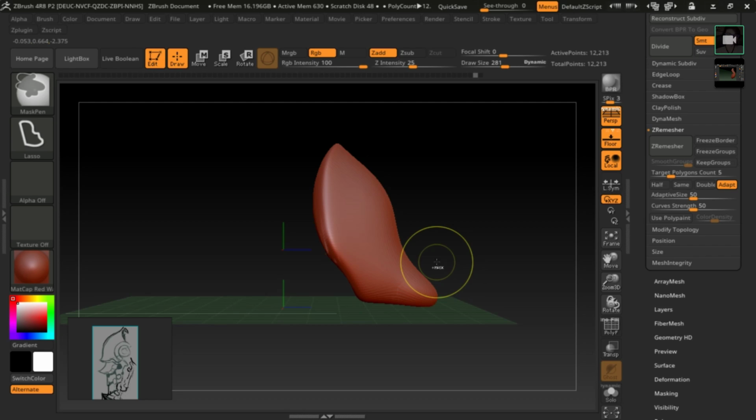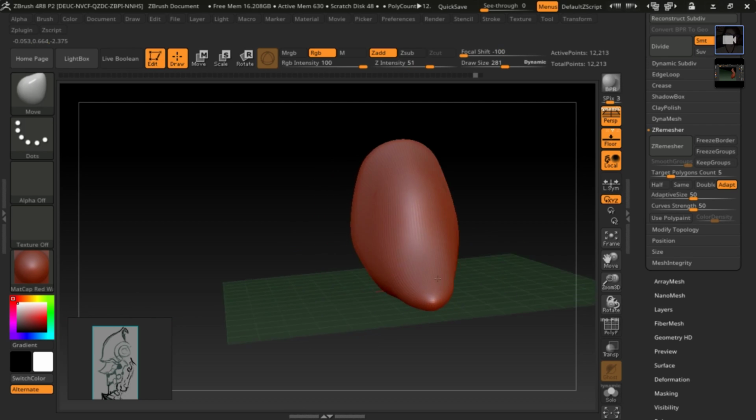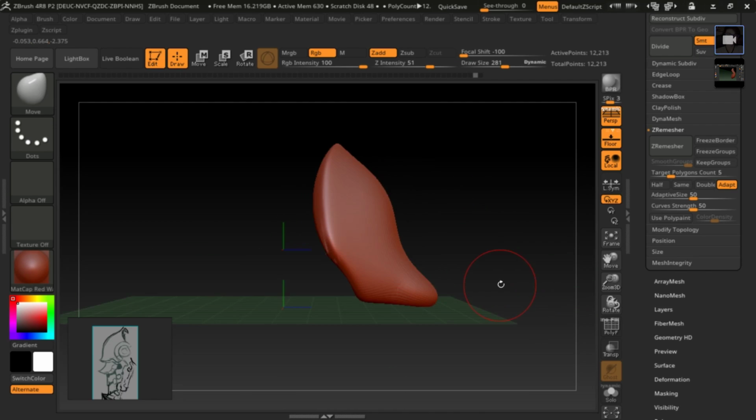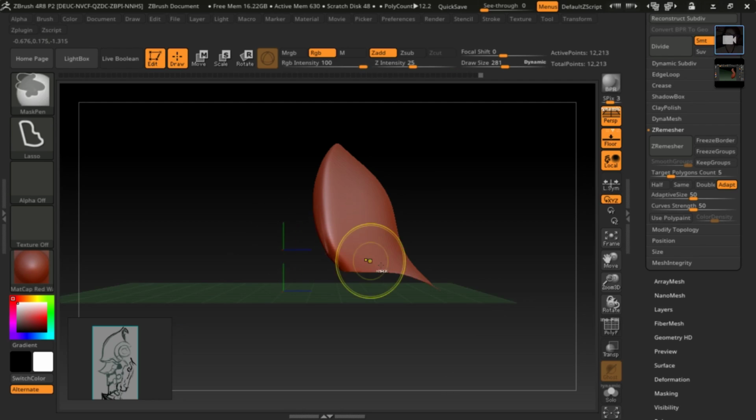It just takes some time getting used to the program, right? Because when you're sculpting it out, you're literally doing this in 3D, and at first you're like, what the heck's happening?